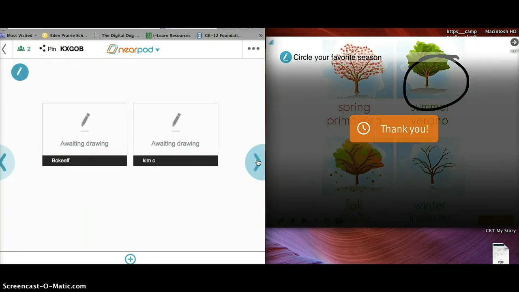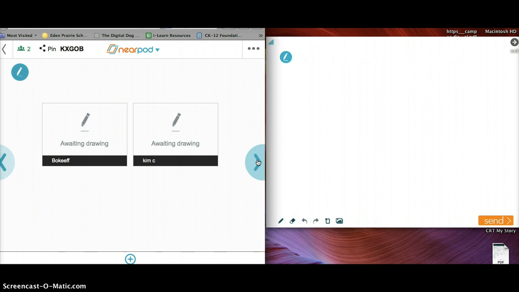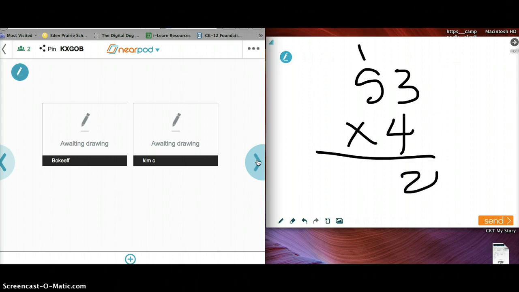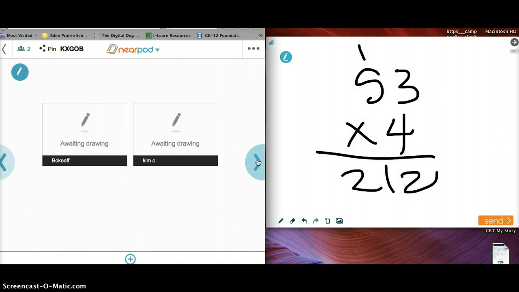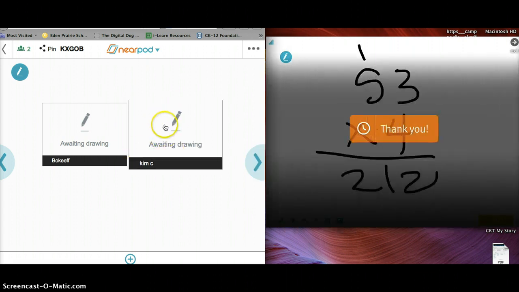The final drawing activity is a blank palette, where teachers might give a verbal direction, something like 53 times 4, and the students can go ahead and try to solve that. The teacher does not see the students as they're working. They'll only see the submission once the student has been done with that.